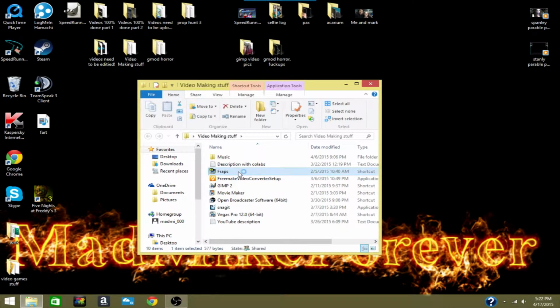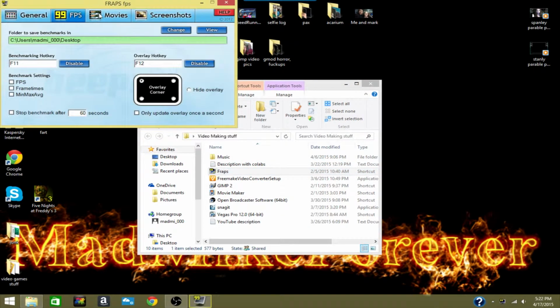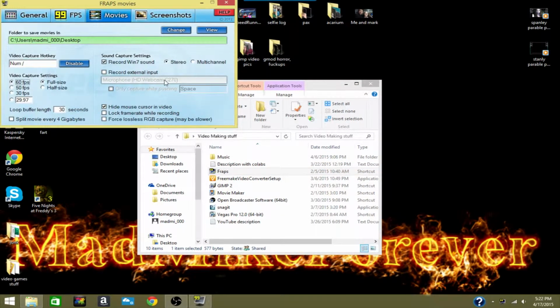So the first one here is going to be Fraps. Now, Fraps I use to record full screen gameplay. A trick that I learned with Fraps though is, see how this says split movie every 4 gigabytes? You want to make sure that you get an older version of Fraps for this reason. Otherwise, your videos will keep constantly stopping every 3 or 4 minutes, and it's going to be painstaking and a pain in the ass to actually piece them together.